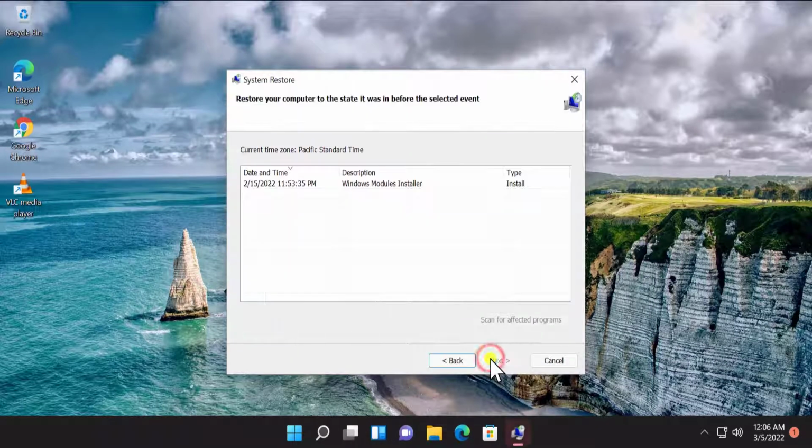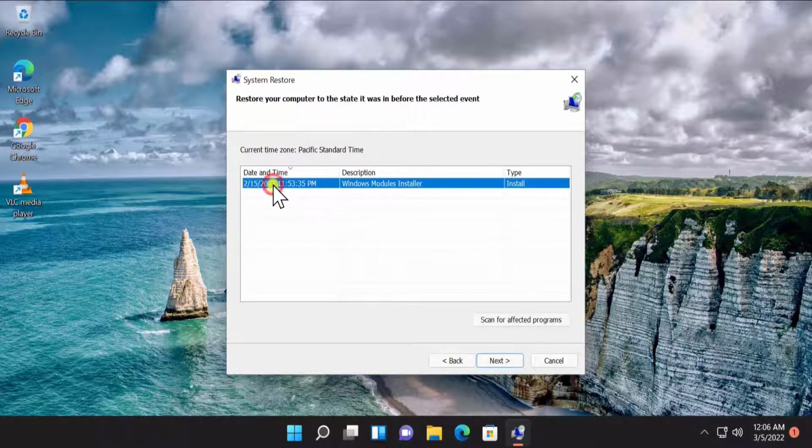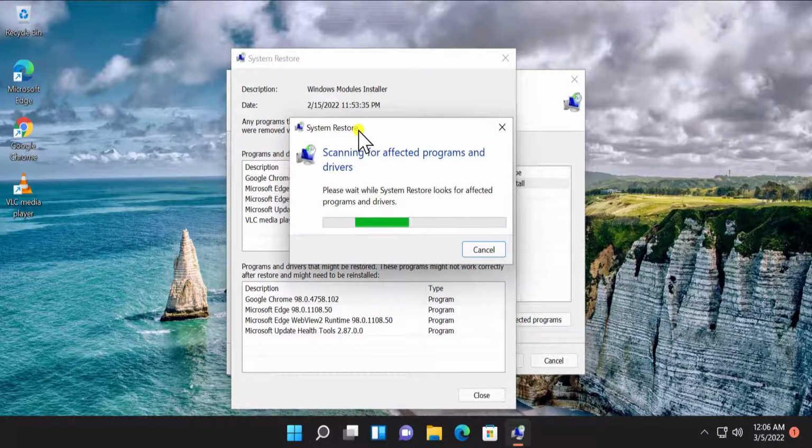Click on next. Here you will see an option to show more restore points. Check that box. You will see all the list of restore points in here. Select the restore point, date and the timing when your Windows 11 PC was working perfectly fine. Click on scan for affected programs.